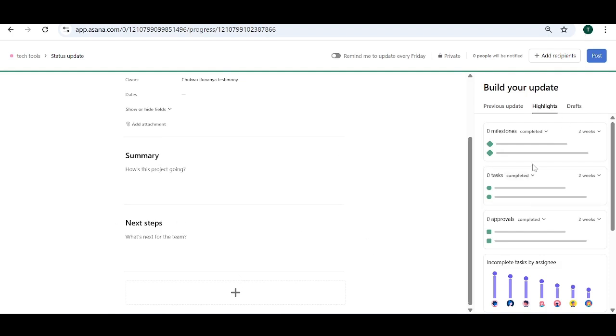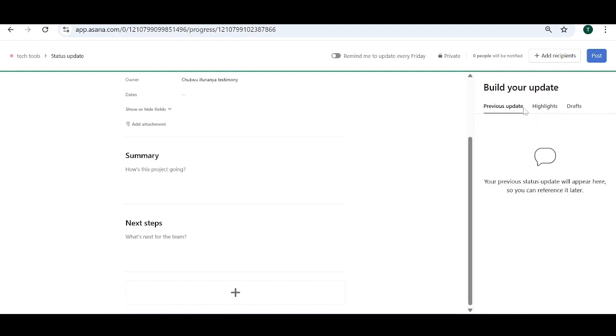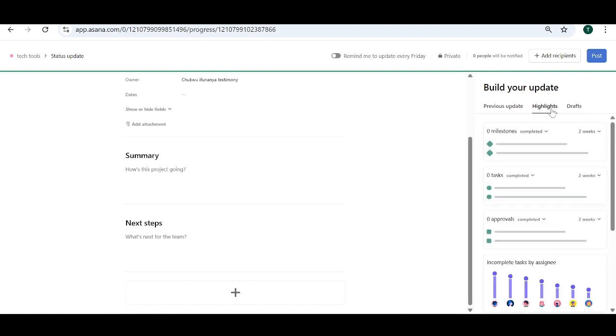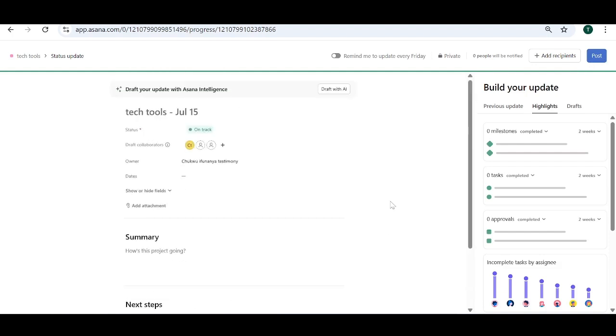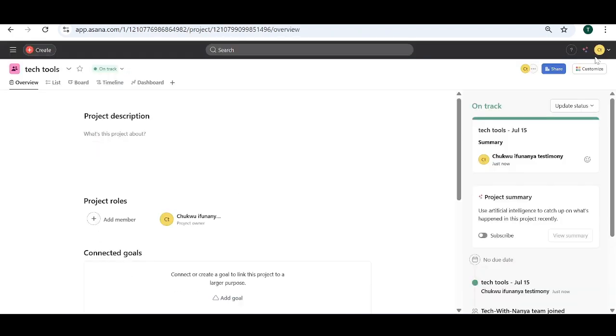So over here is video updates. You can build your updates. You can see previous updates, ones that other people sent. You can see the highlight updates over here, and the draft updates, you can see that over here. And you can then post this update so that other people will see what we have been doing. Alright, so post.